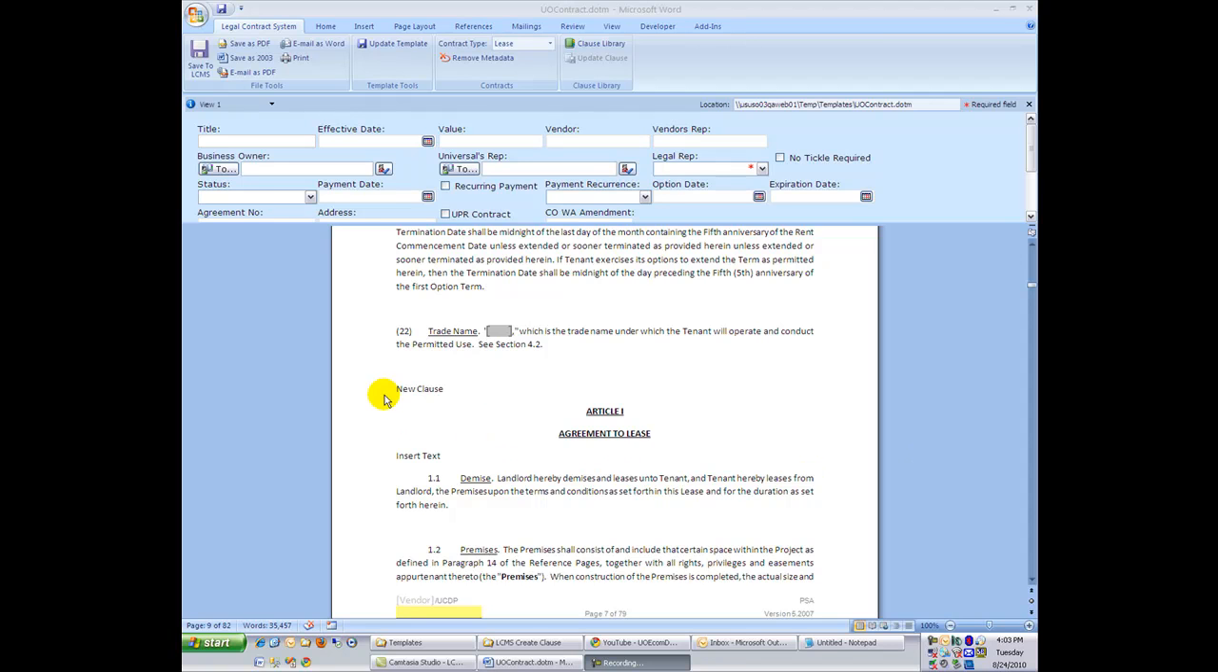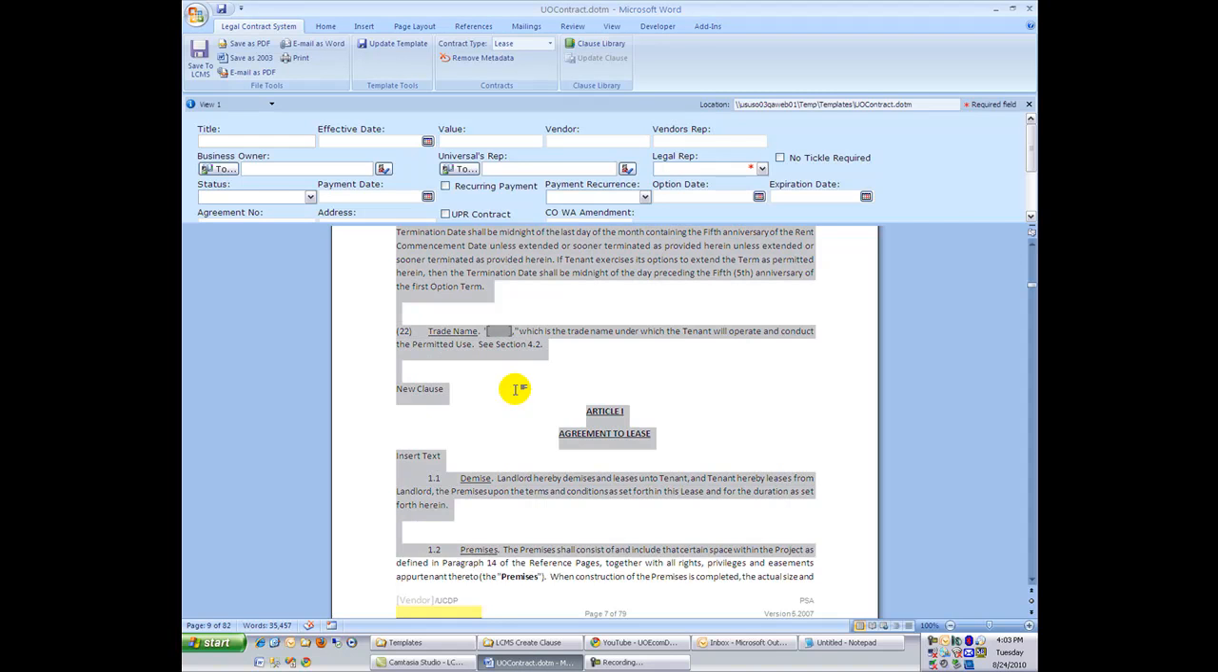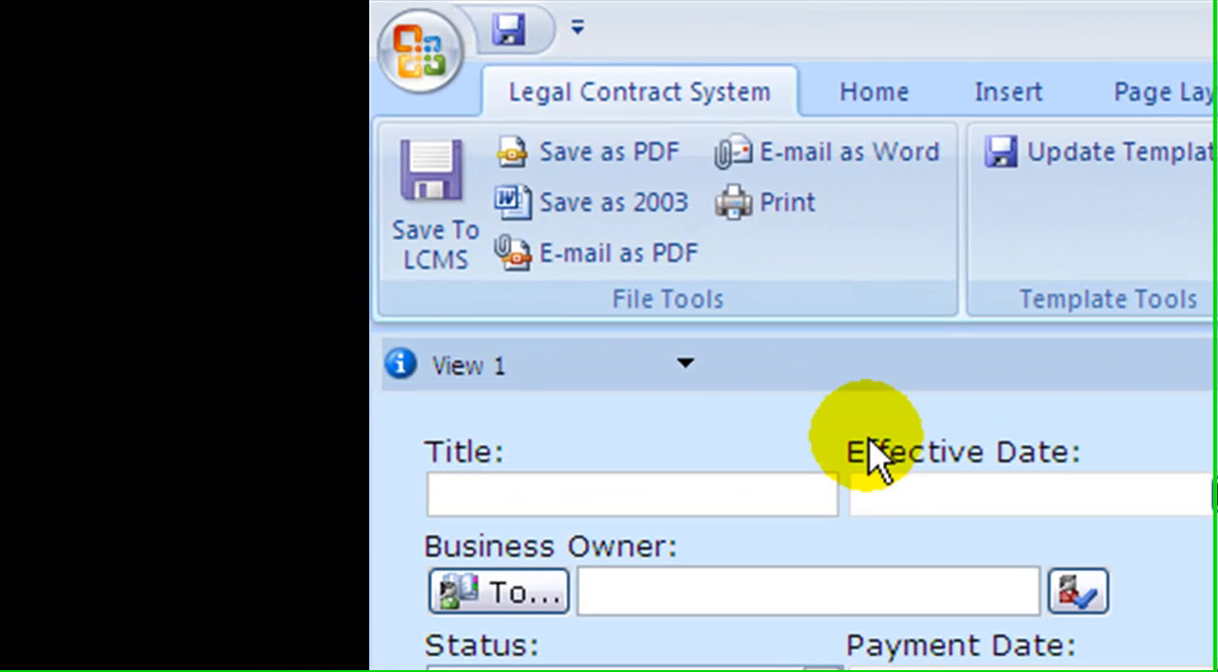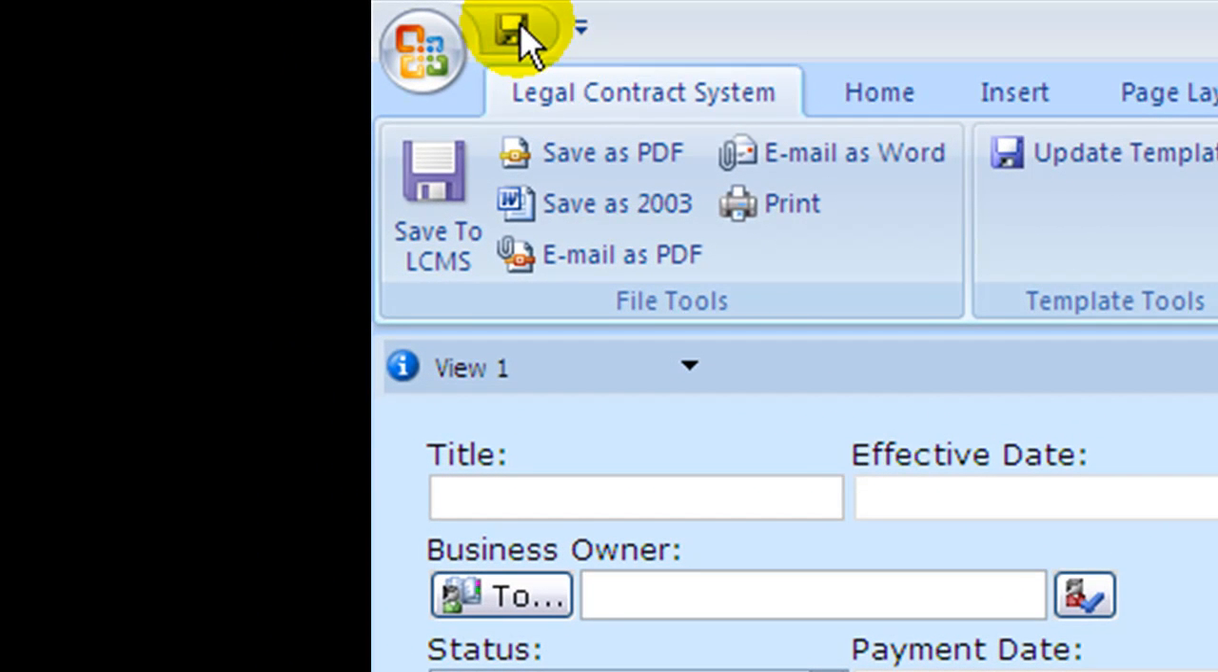To do this, we first have to select and remove all of the text in the document. I'll select Ctrl-A and Delete. This is necessary because if we save the document with the text in the document body, every time we open UO Contract Template, the lease text will show up in the body. Once the text has been removed, I can save the template. I'll click on the small save icon on the title bar to save the template back to the server.